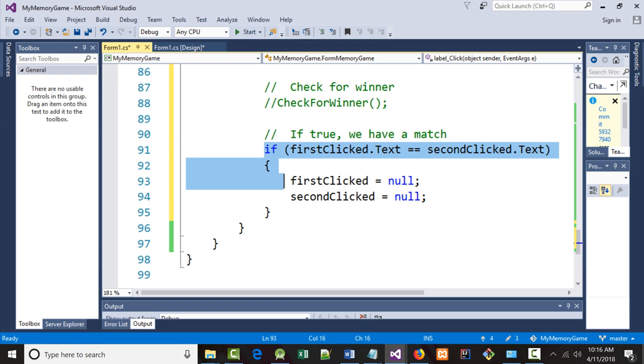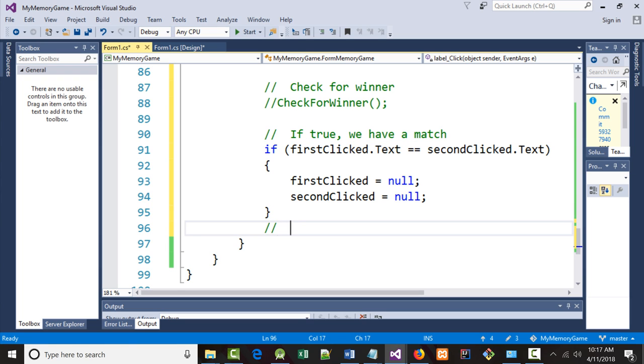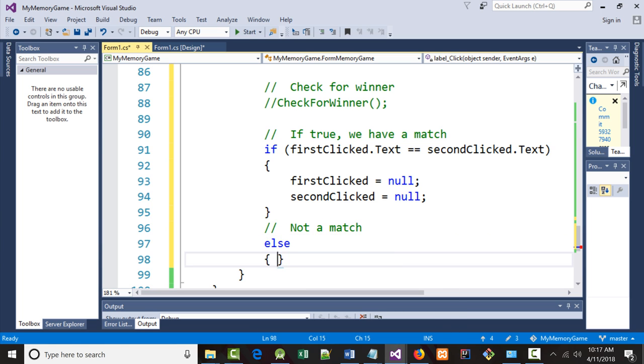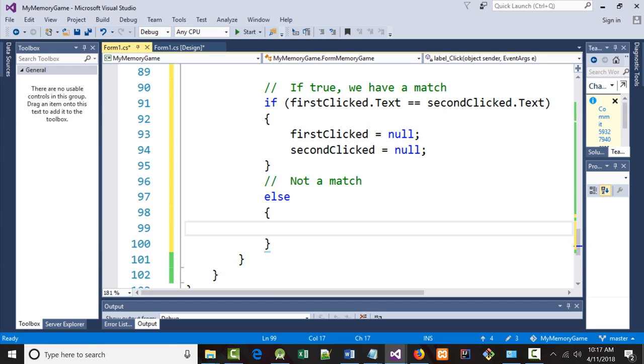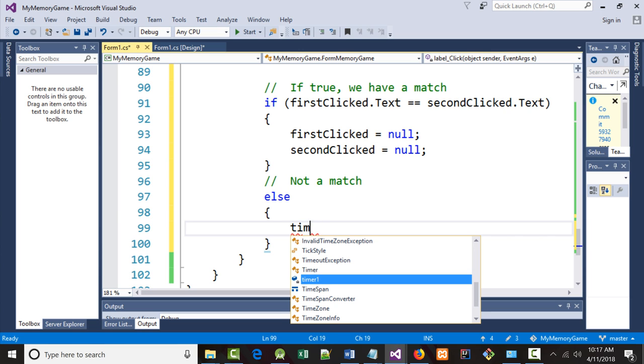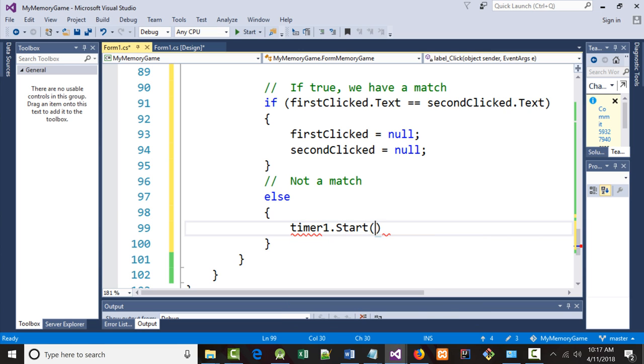But if this isn't true, look on the screen. Somebody tell me. If this isn't true, if we're going to put an else in there, what does it mean? It's not a match. So we're going to put an else in here. Not a match. Else. And what do we want to do if it's not a match? We want to start our timer. All right, and all that's doing is telling us to start our timer.